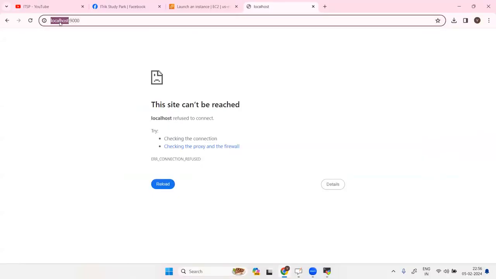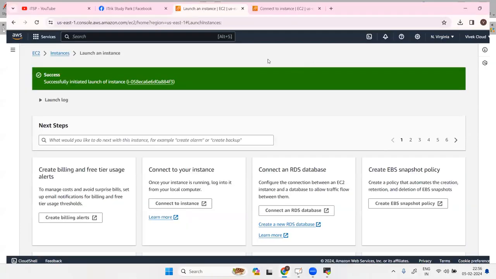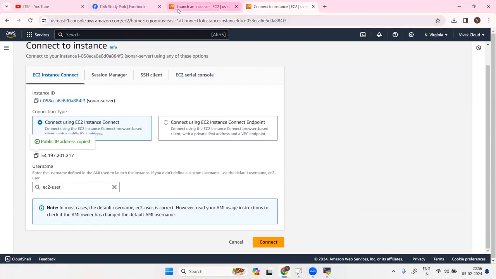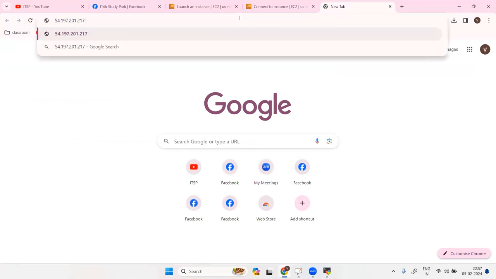Why can't reach? Because we are hitting localhost, but we are not running on the local host machine. We are running on this public IP. You can take this IP. Copy this IP and paste here, colon 9000.